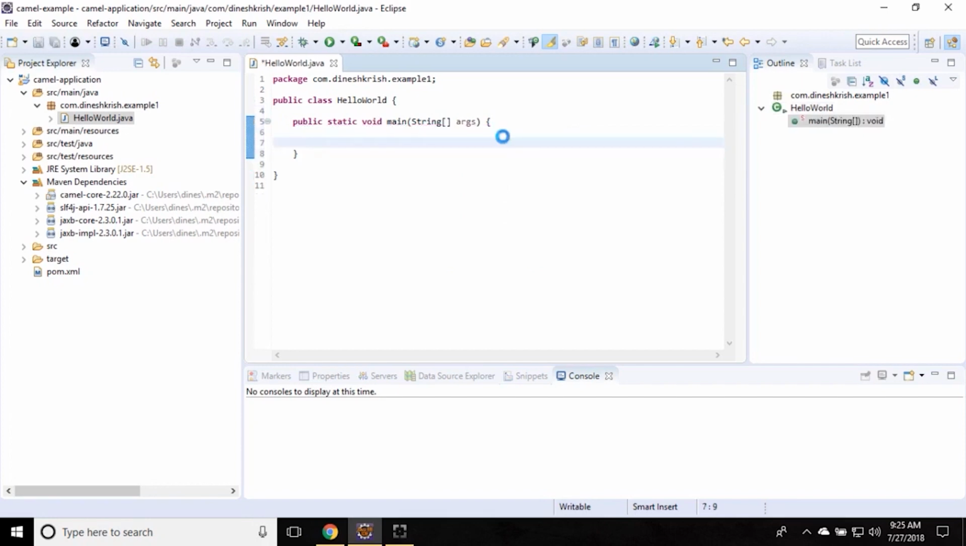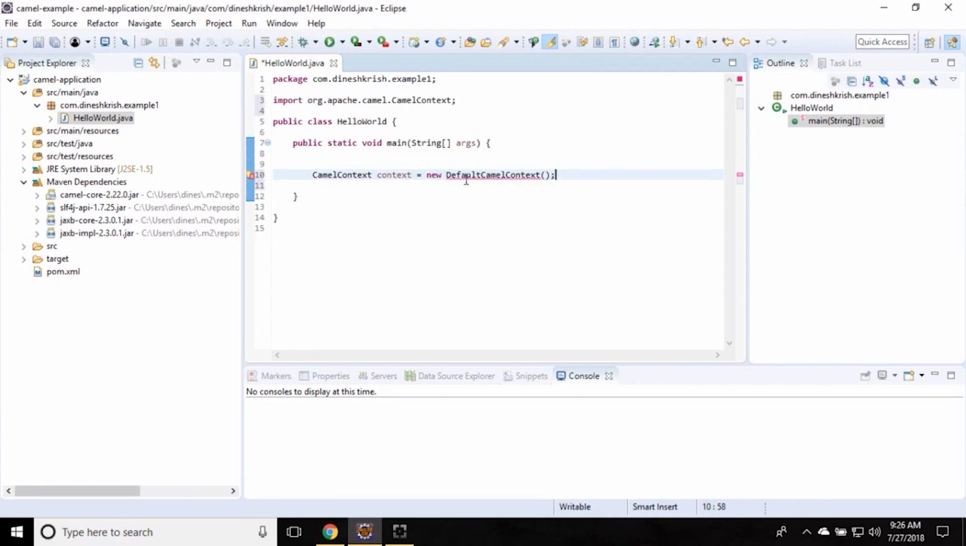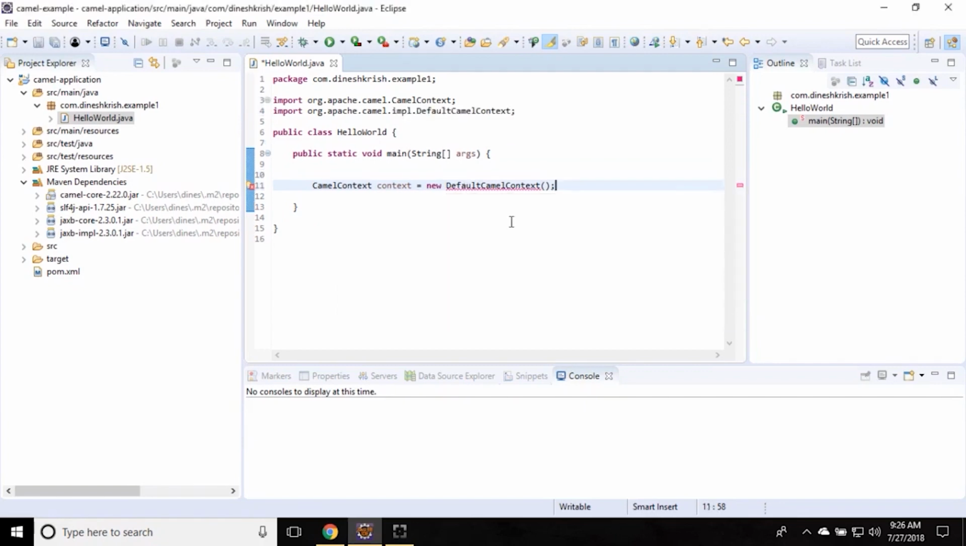Now, whenever you want to do anything with Camel, first of all, we have to make sure that we are creating the CamelContext object. So how to do that? The first step is to create the CamelContext instance: context equal to new DefaultCamelContext. Let me fix all the import issues. I'm going to import the CamelContext class from org.apache.camel, as well as import the DefaultCamelContext.